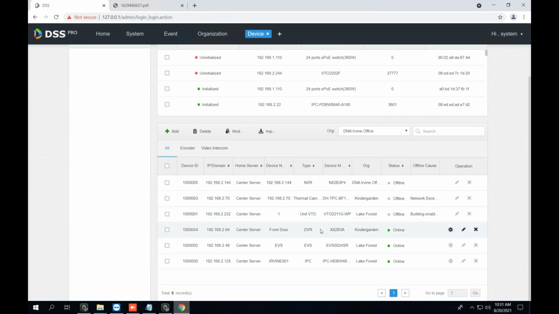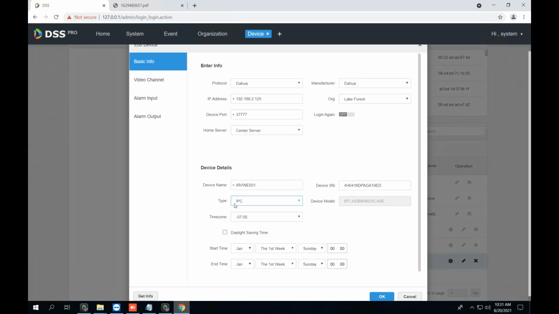I'm going to find the camera. Yeah, right here. After adding a camera to the platform, you can actually manually configure the time zone of this device, and you may also configure the daylight saving time. Why? Because I have to say that there is a flaw in the DSS system. Actually, it's not the flaw of DSS. It is a flaw of Dahua cameras.